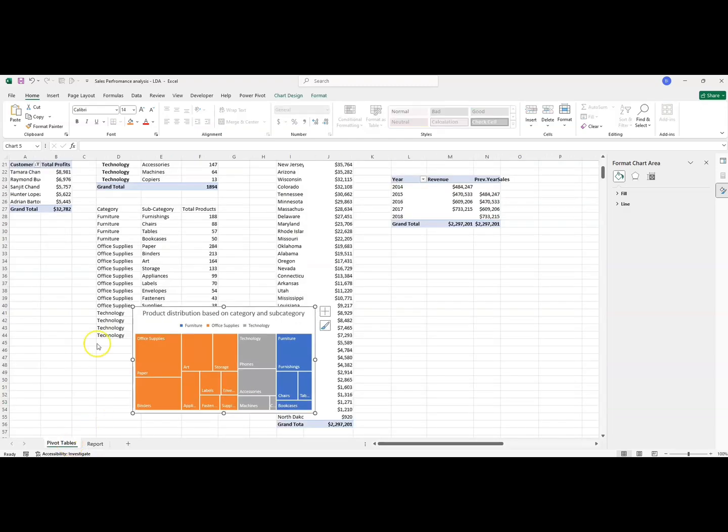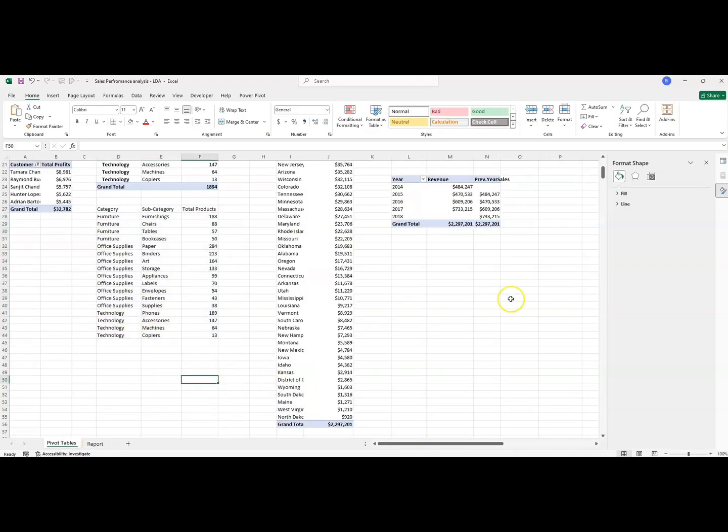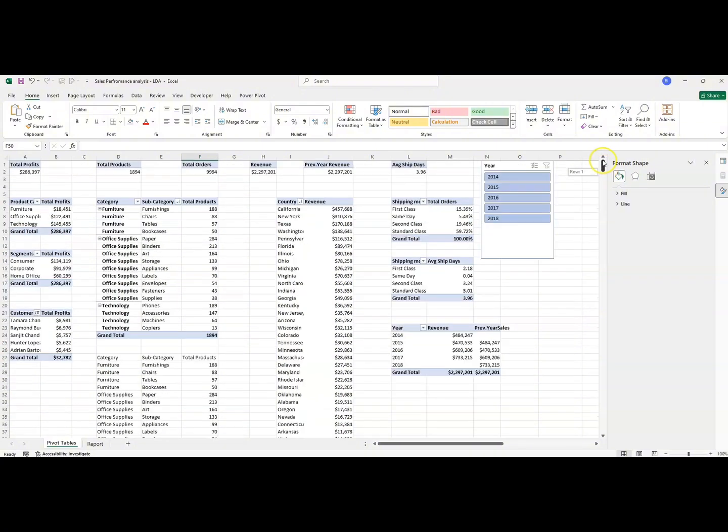to my pivot table and I'll delete this. Then what else do I want? The revenue. Now I want to look at the shipping mode and the total orders, percentage of total orders placed, right? Then shipping mode, average ship days. Then this is for a line chart. So let's just look at this.